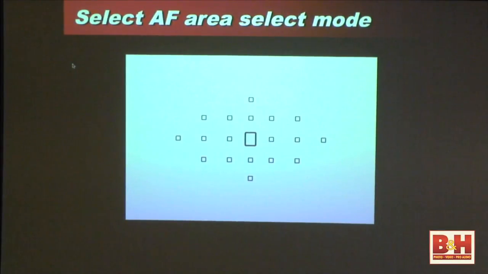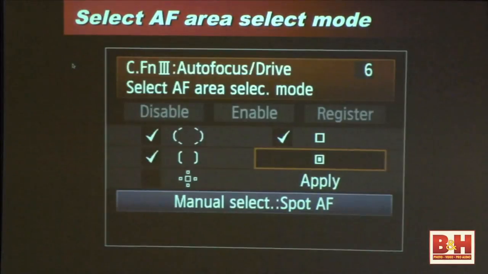You have the ability to go in and change the way the focusing points are working, one point at a time, a spot point where you're using just a part of a point, a cluster of expanded points, and so on. The 7D is extremely flexible in this regard, more so than any other camera we make. But when you buy the camera, if you want to explore all those options, you've got to go into this custom function, select area, AF area selection mode, and activate your expanded points and your spot points. And all you do is select it and hit the set button, and a little check appears.